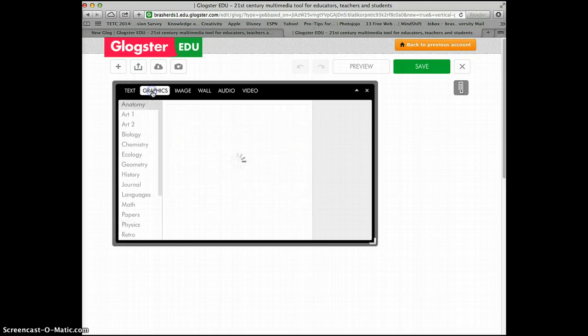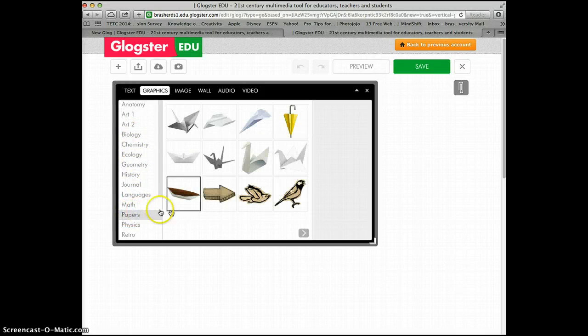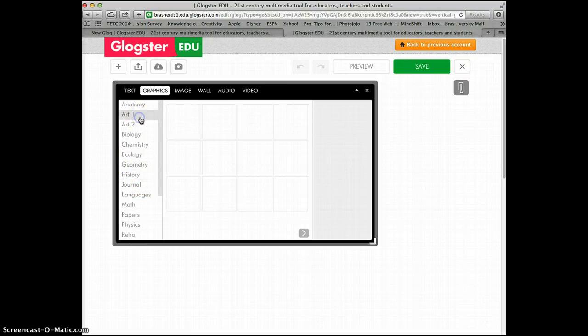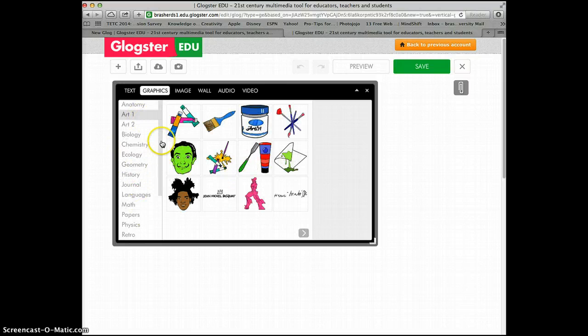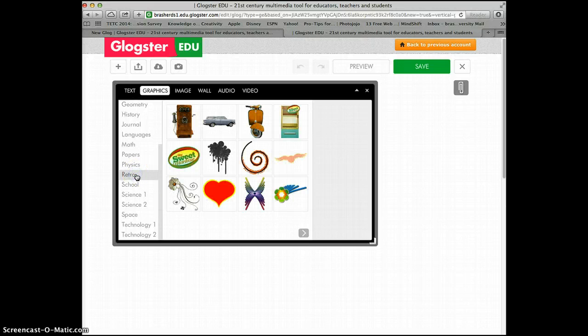You can also add graphics, depending on what you're working on. Notice we've got different subject matter here. You can have various different art forms depending on what you're looking for. You might just want something that allows you to have an arrow or something pointing to something that makes it show up as more important. So those are graphics. Just think of clip art here.